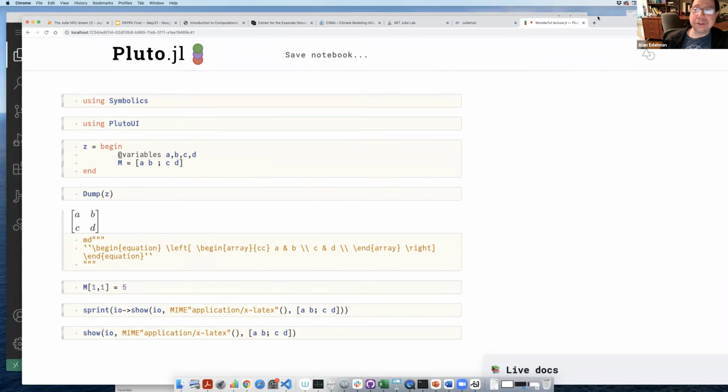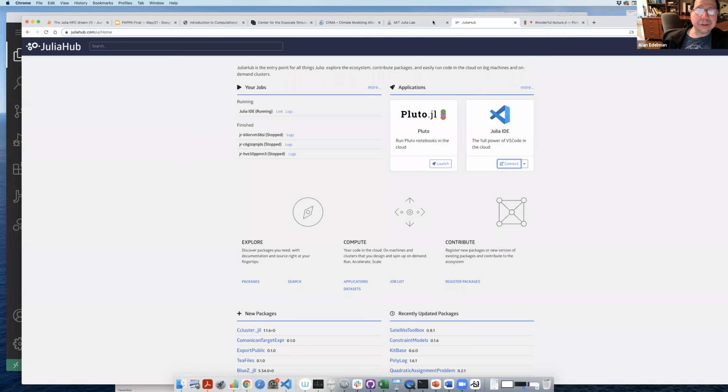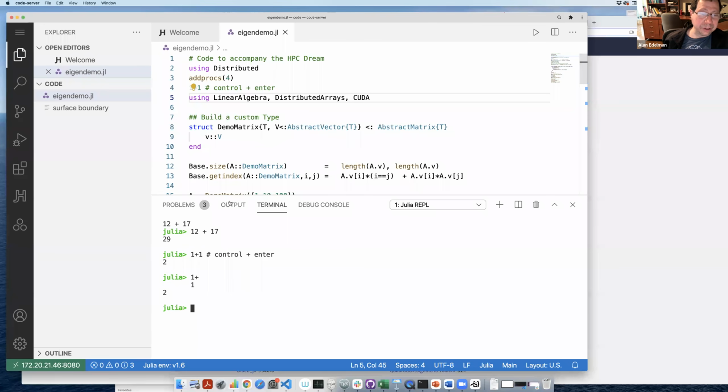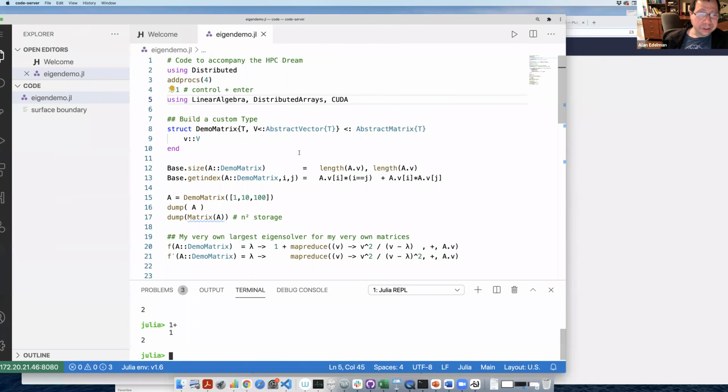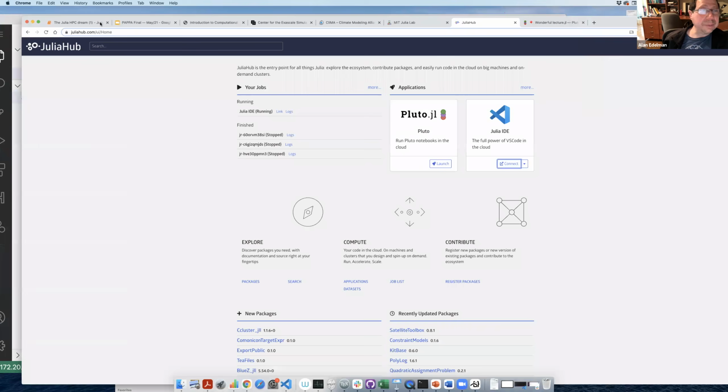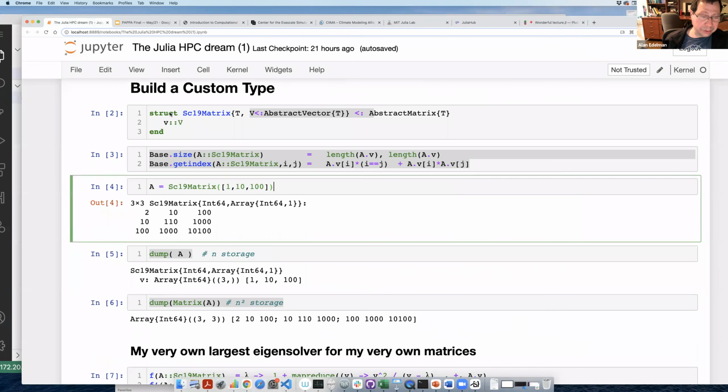But today, what we're going to do is run this code directly from JuliaHub right here. Okay. So now, this is a little bit easier to read. So I'm going to show you what I was doing.